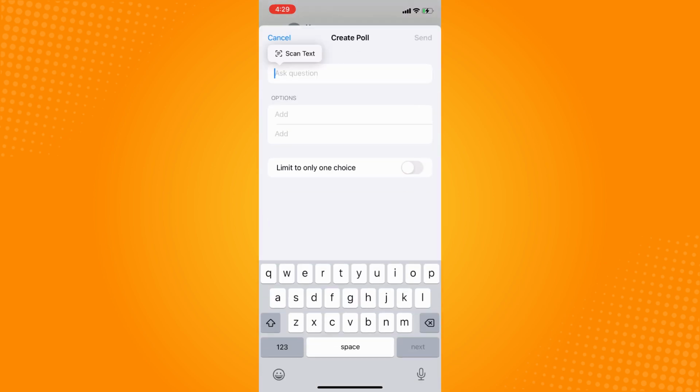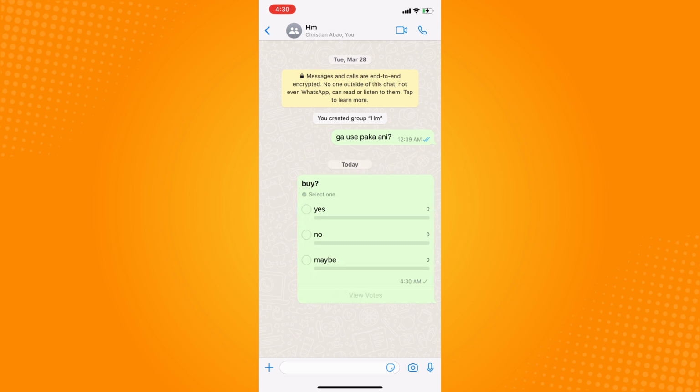Let's say you have to put in your question there. Let's say yes and no here. You can actually add another option, maybe here. And here you can limit to only one choice. Just tap on that and create, and tap on send here. And basically you have created a poll on WhatsApp. And that is all for today.